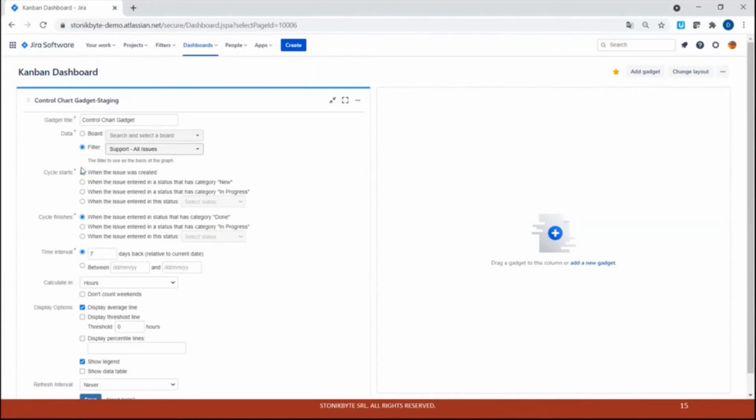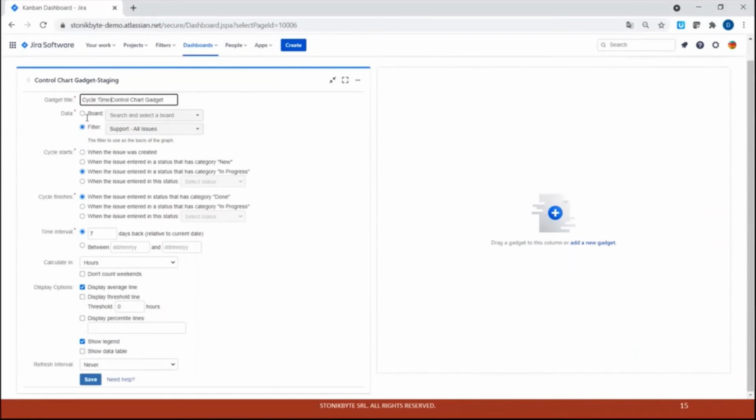And I want to measure, let's say, cycle time in this case. Cycle time is from the moment an issue reached in progress, so the team effectively started to work on an item, to the moment it was moved to done, when it reached a status category done. So this is how I configure what to measure, how the cycle starts and how the cycle finishes. I configured it this way, so I am going to measure the cycle time here, cycle time control chart.